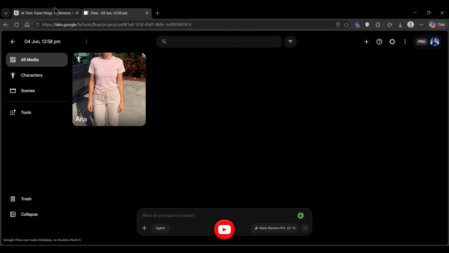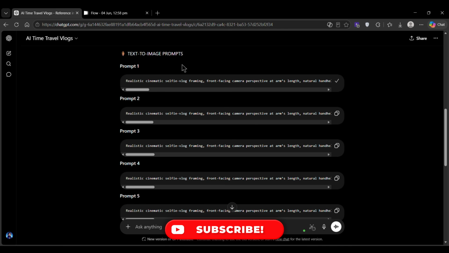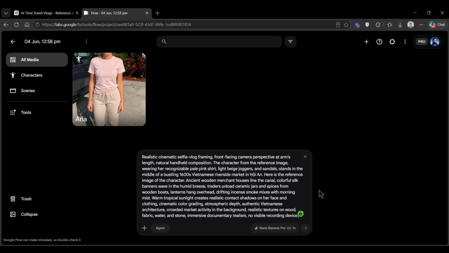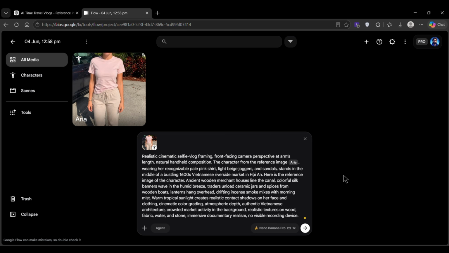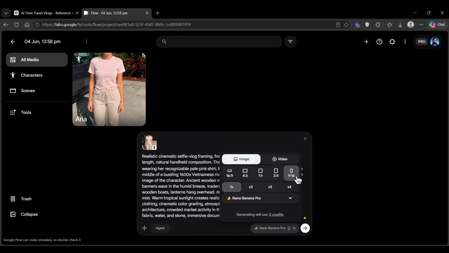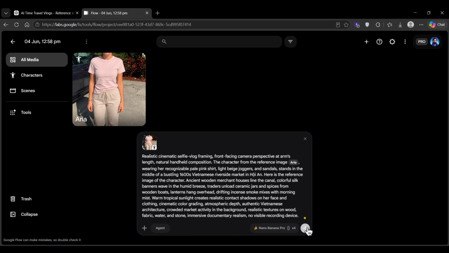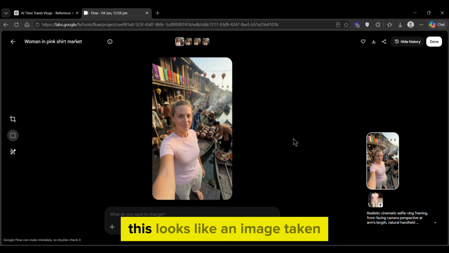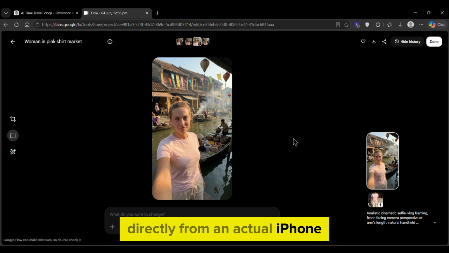So what I usually do is head back to ChatGPT, copy the image prompt from scene 1, and paste it directly into the generator. Then I reference the character model we created earlier. Next in the settings, apply the changes you want and simply click the Generate button. And seriously, this looks like an image taken directly from an actual iPhone.